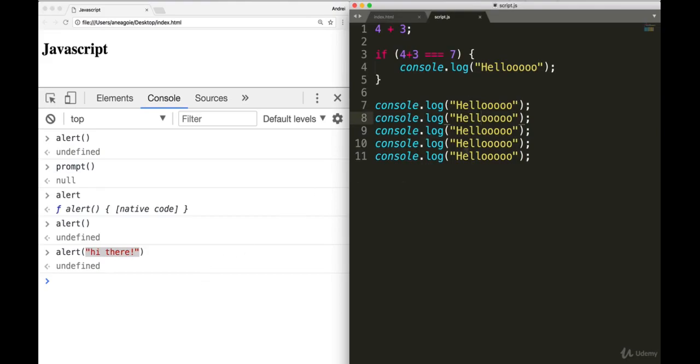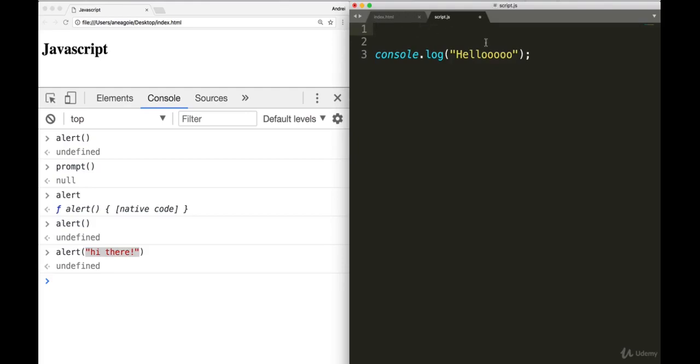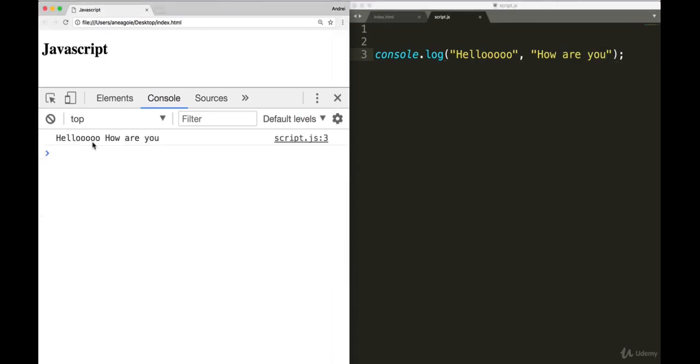And the interesting thing is that you can have multiple arguments. For example, if I remove this and let's just have console log for now, I can do, how are you? I save and refresh, and I get, hello, how are you? See, I can have multiple arguments, just by adding a comma. But again, that depends on the function.